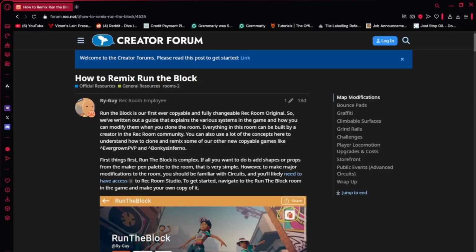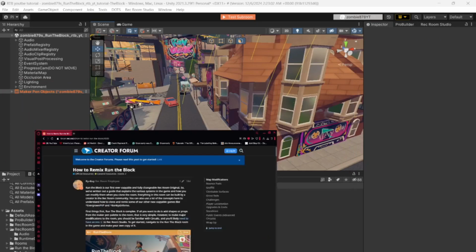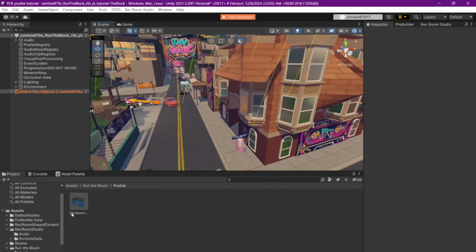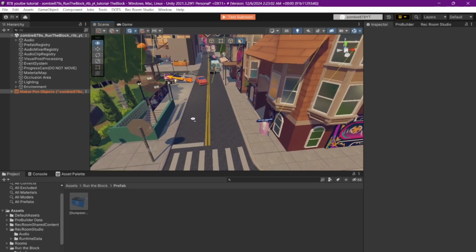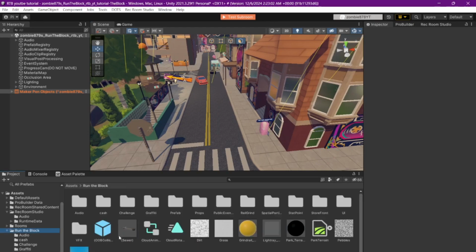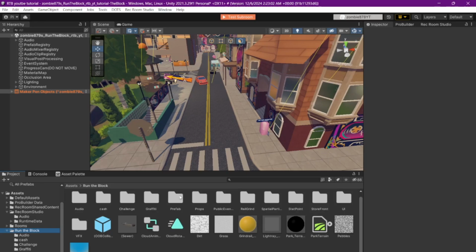Yeah, let me just check. Bounce pads, I can do that in the game. There is one thing I do want to show you regarding that though. If you want to give a tag to something you make in Rec Room Studio, like let's say this dumpster, you're going to want to make a prefab folder like I did right here. I just made this prefab folder.